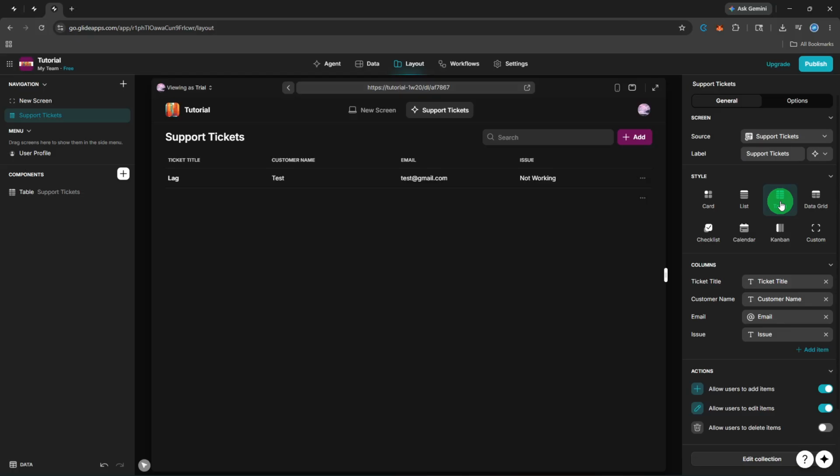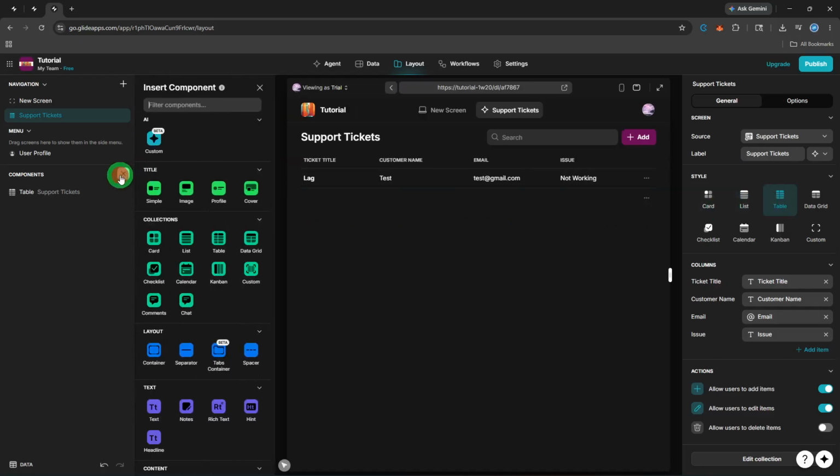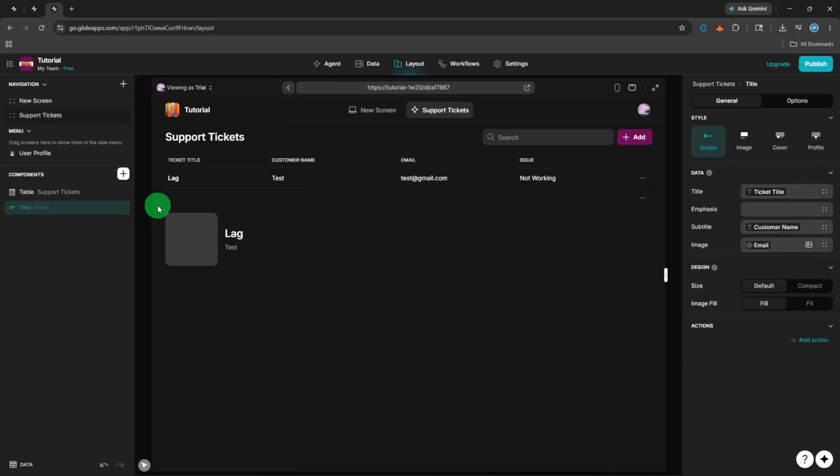With your layout chosen, move to the left sidebar and click Add Component. This opens a menu of building blocks you can place on the screen. Click Simple to add a straightforward component. Simple components are ideal when you want a clear, readable presentation with minimal decoration. They make it easy to focus on the content without distractions.